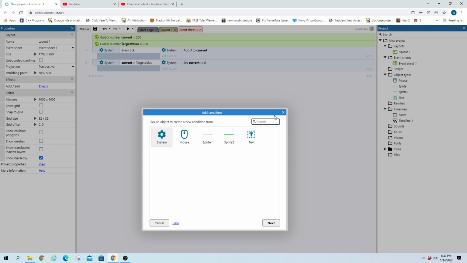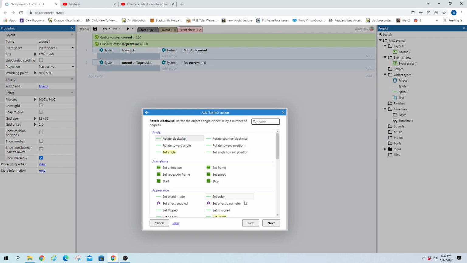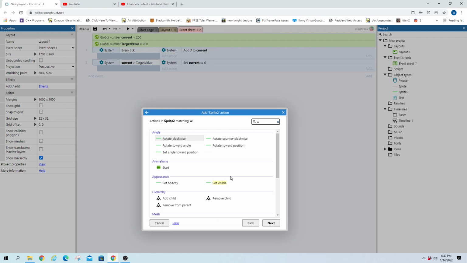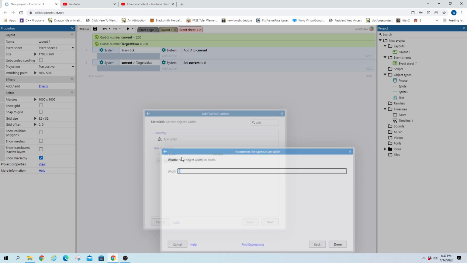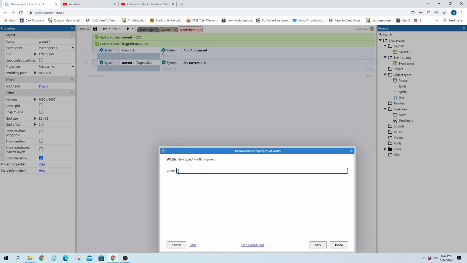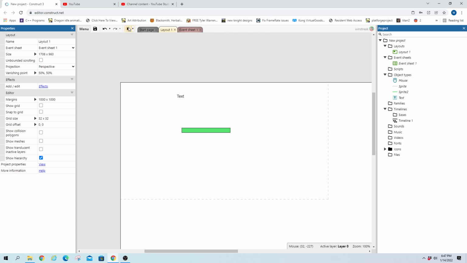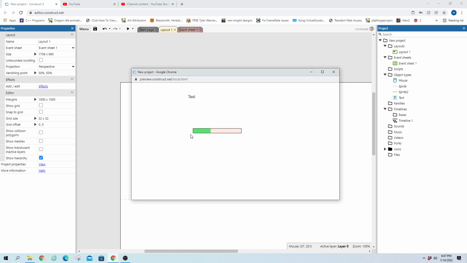And we can do this one in every tick. We will set that width, and we want this width to just follow our current value. So we have current divided by target times 200, and the 200 here is just to match the actual pixel width of this. And now we can actually see it running through.